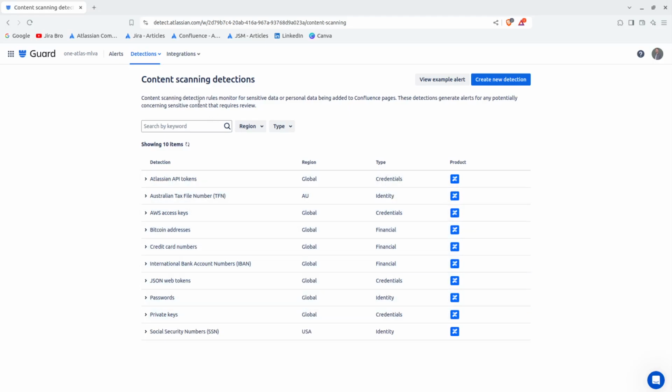Content scanning detection rules monitor for sensitive data or personal data being added to Confluence pages. These detections generate alerts for any potentially concerning sensitive content that requires review. And there is a lot of stuff in here, because a lot of sensitive information can be included within your Jira and Confluence, and some organizations do actually do this. So this is pretty great if you want to be monitoring everything.